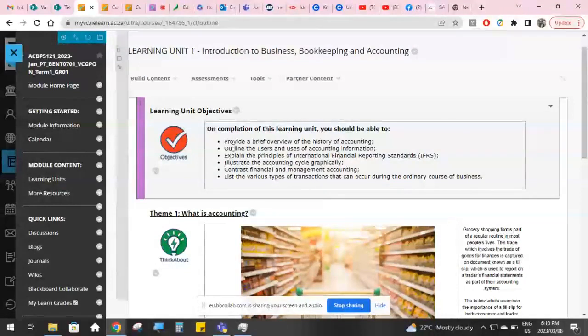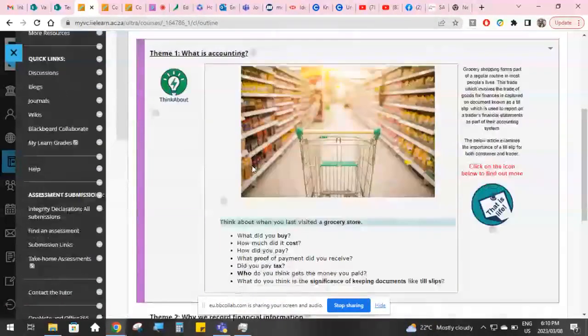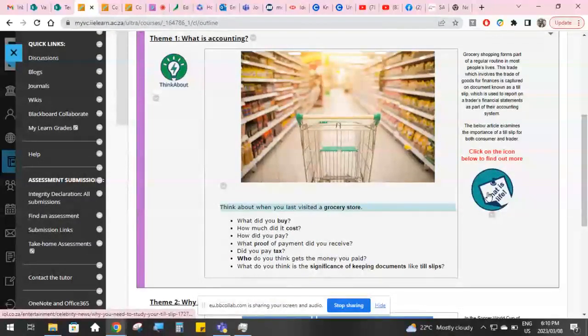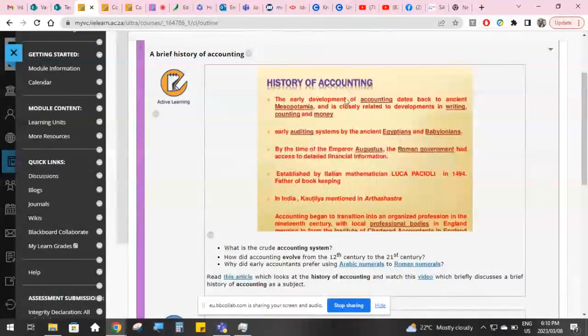This block right at the top here is a repetition of your learning objectives. Right at the top of each learning unit are the learning objectives, very, very NB. And then theme 1, what is accounting? You have a little description and an article that will take you through to something else to read, some questions to think about. When you've done that and read that, then you click on the theme and it takes you into the theme. Here it will cover content for you.